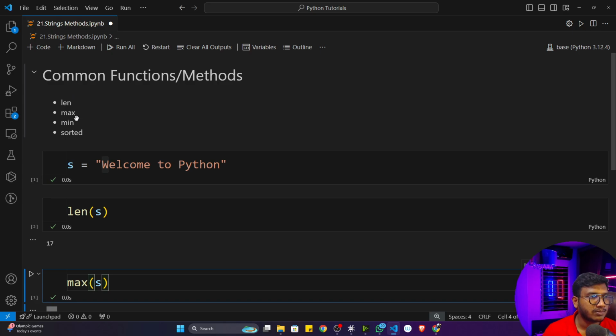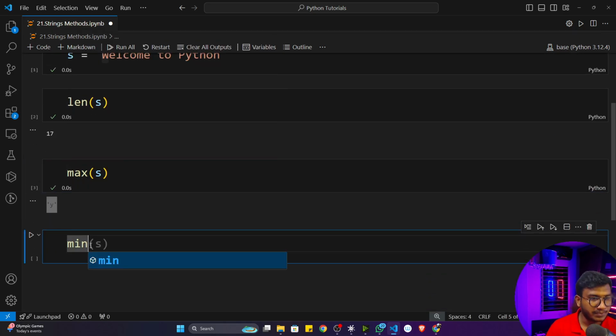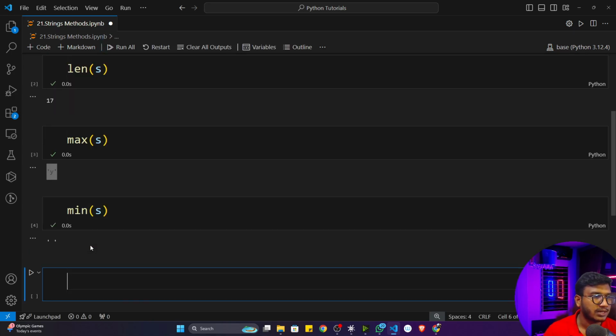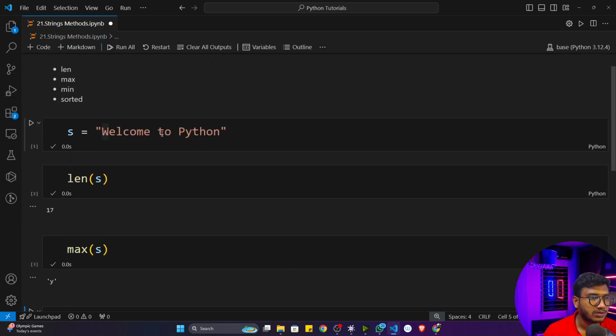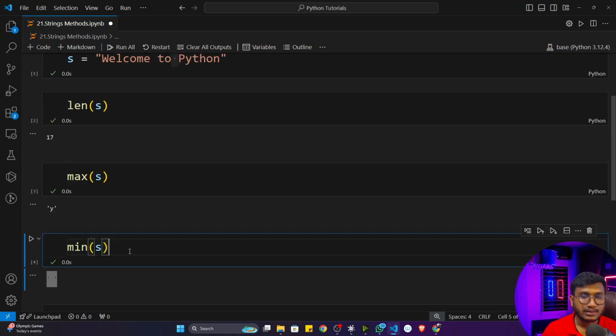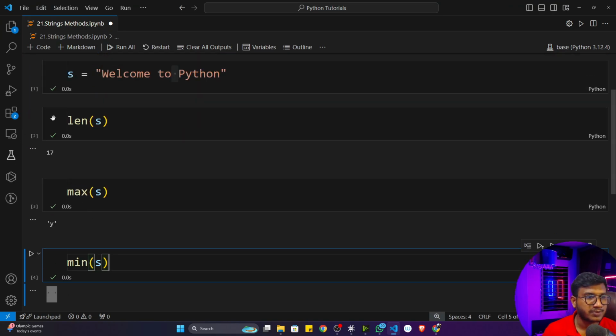Now, there is another one called min. Min will give you the minimum character present inside that string. See, the minimum character is the space. This space has the minimum ASCII value. If you check the space here in the table, you can see it's 32. That's why it is telling you this is the minimum one in this string.